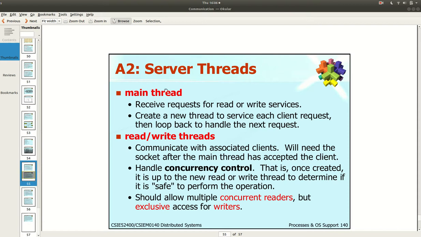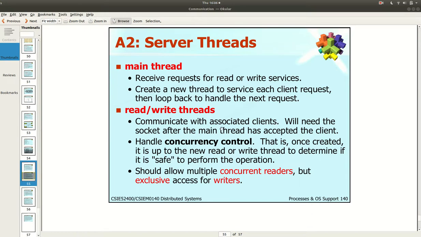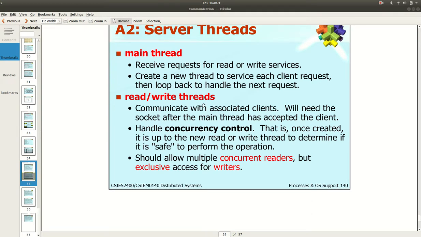The server comprises two kinds of threads. The first one is the main thread that has to create new threads for read or write services, and these threads have to ensure concurrency for readers and provide exclusive access for writers.